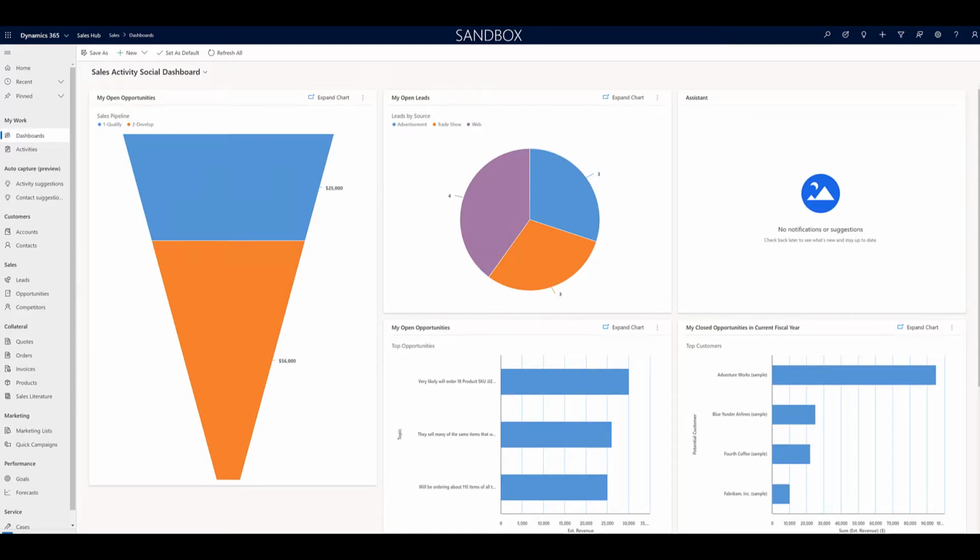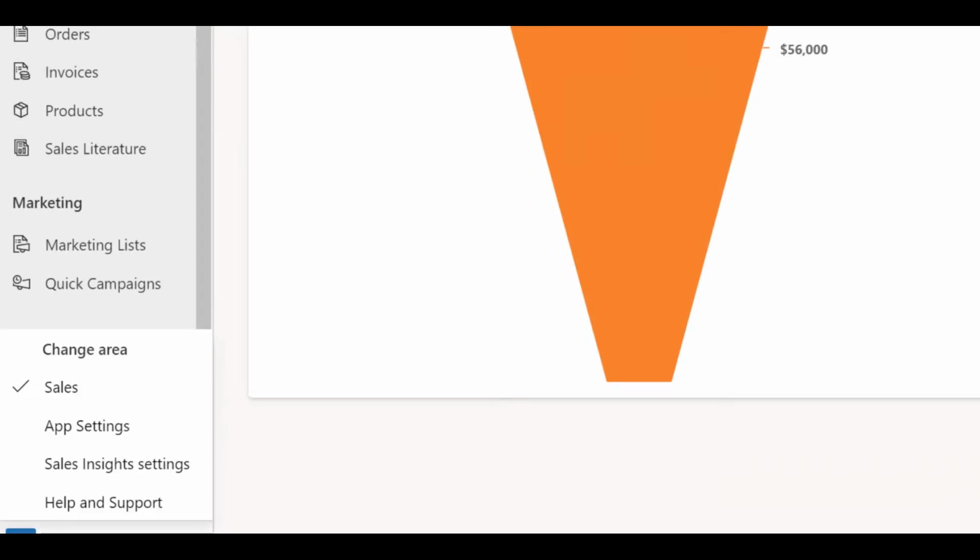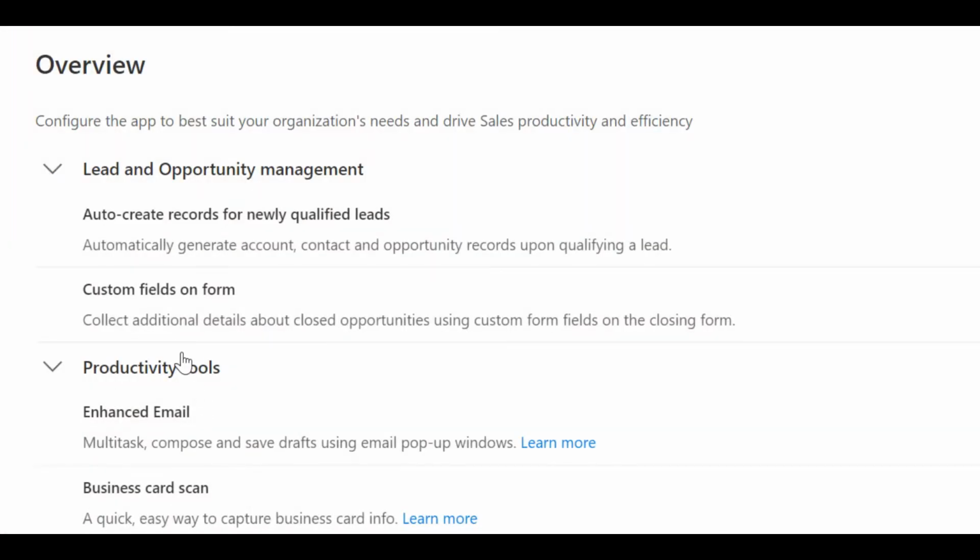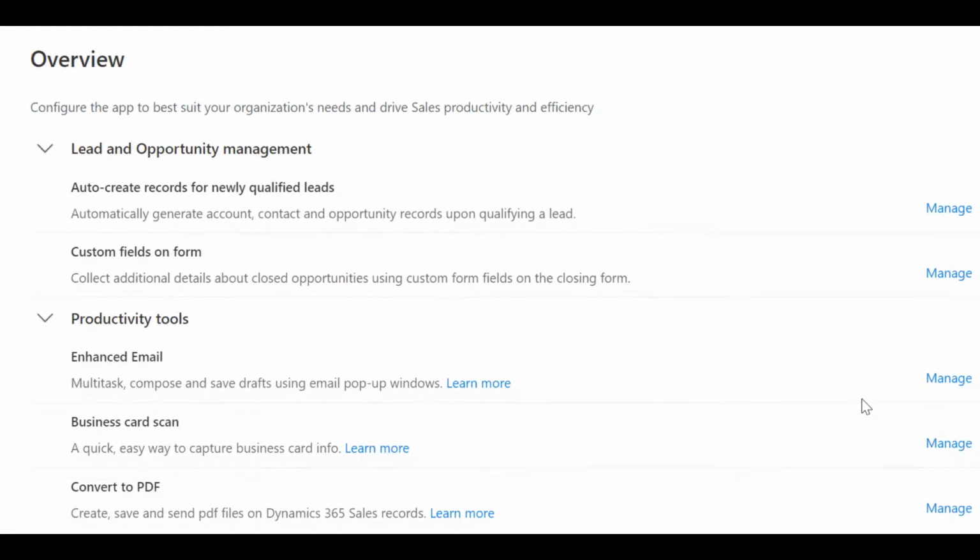So a new feature, which was actually in preview starting in 2019, but is now generally available with 2020 Wave 1, is the new enhanced email experience. So in the Sales Hub app, if you click the area selector and go to app settings, and then go to the enhanced email section and hit manage, this will open up a new option here where you can turn the enhanced email experience on by hitting yes.